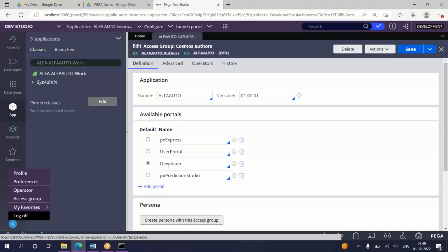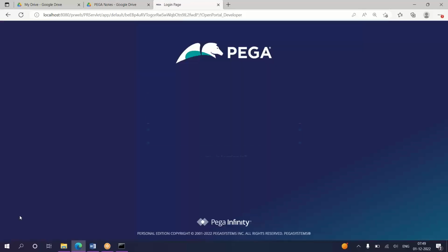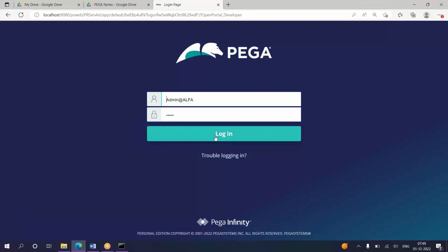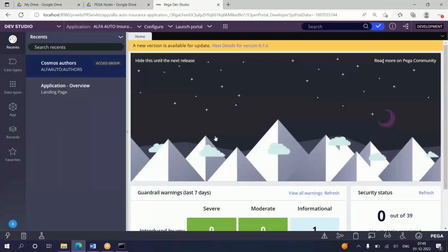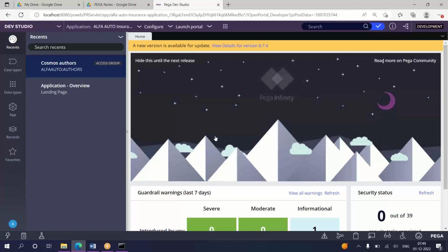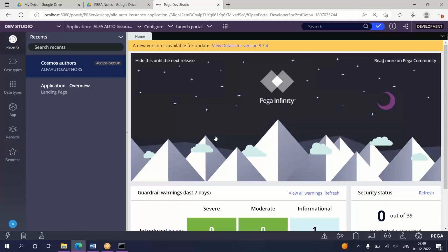After the option is selected as developer, we need to save it. Then log off and log in once. Now I directly get this developer portal every time. So you can change some settings manually, apart from the default settings given by Pega. According to the comfort of the developer, we'll be doing these changes step by step.